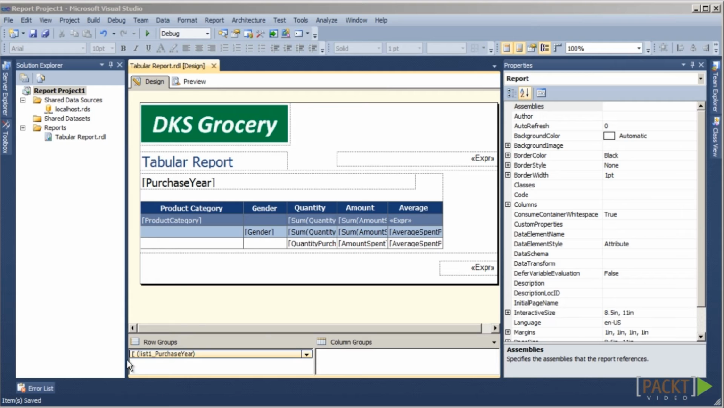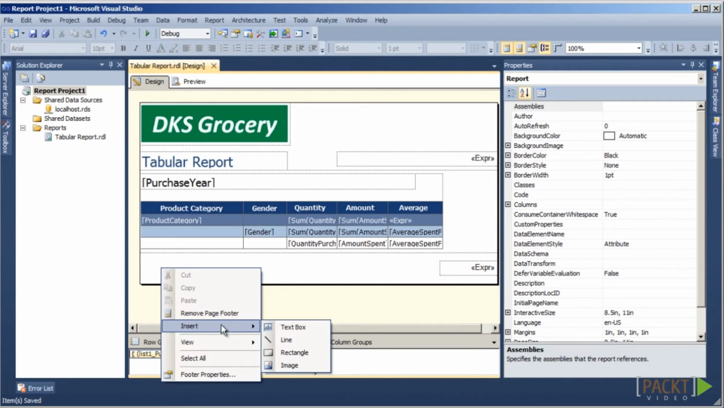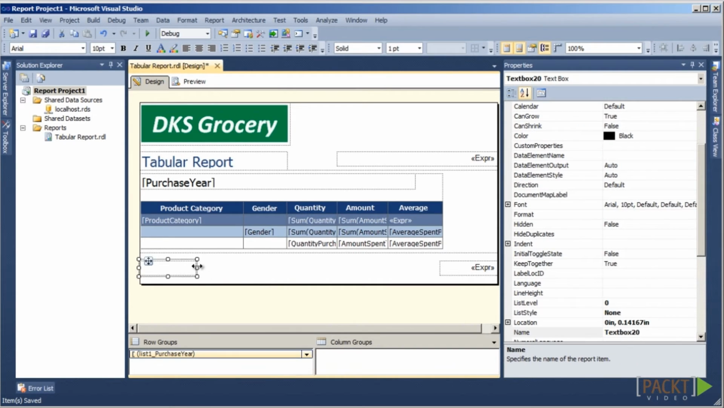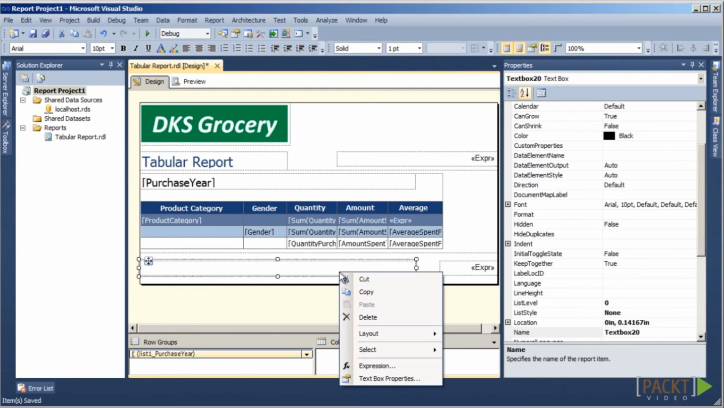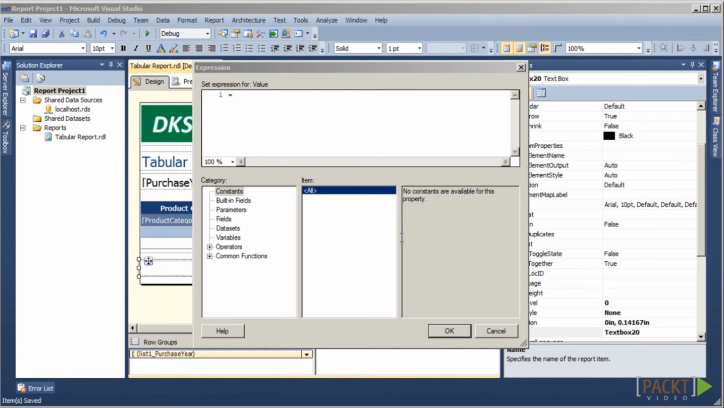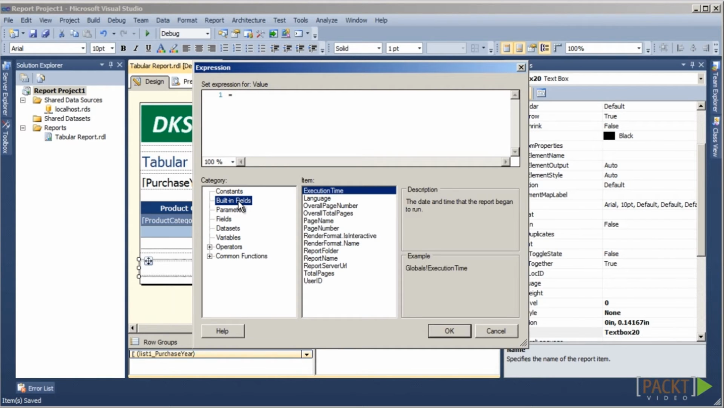Let's right-click in the footer to add a text box. Let's expand the width of the text box, and let's right-click on the text box to bring up the expression window. Under the Built-in Fields category, double-click on the User ID and Execution Time items. We will add some descriptive text to show that the report was viewed by the user at the execution time.